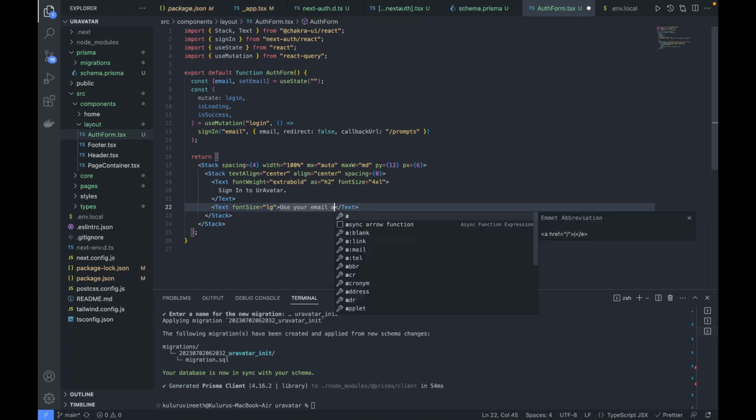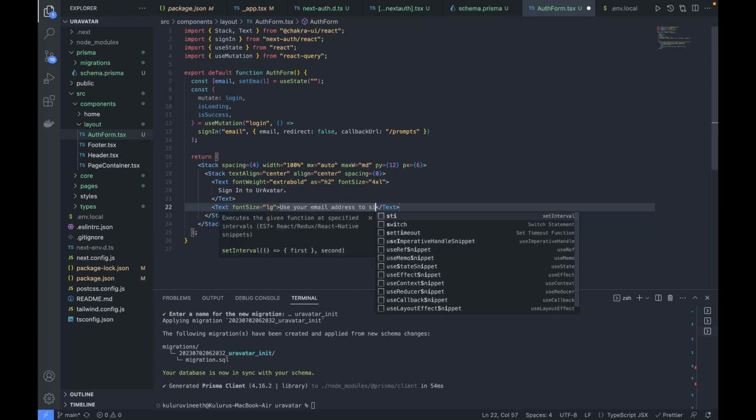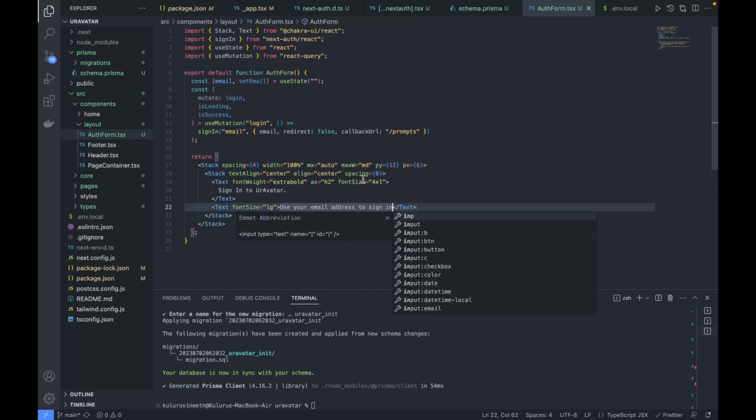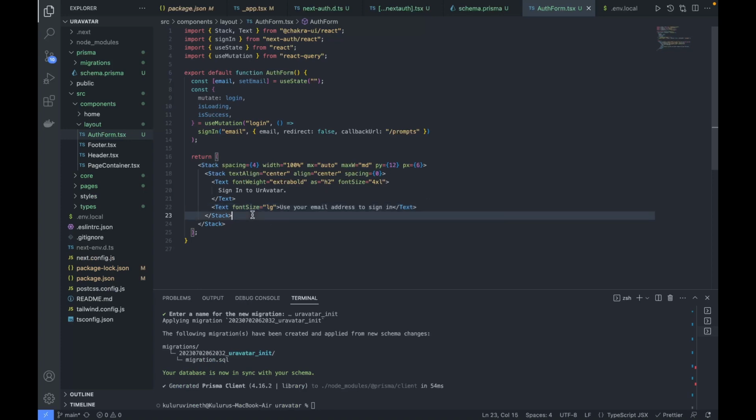Use your email address to sign in, so that we can send a magic link to his email, right? So just beneath this we are going to create a form which will take email as an input, and also a button, let's say "Send magic link" button. On clicking that we should send an email to the user so that the user can log in.